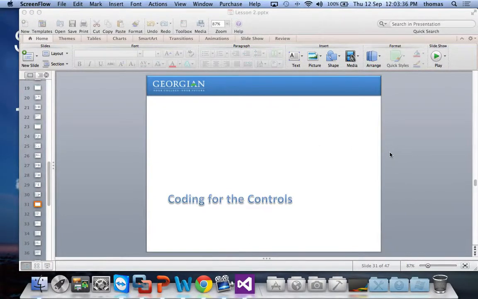Coding for controls. This is, I believe, part 4 of our presentation, lesson 2 for today. How do we do the coding? This is actually the best part of the presentation. This is where we actually do make the controls do something, right?